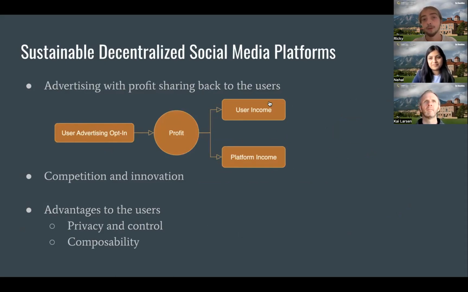In this case, however, they could, for example, keep a portion of the revenue as profits, let's say 10%, and then redistribute the rest of it to the actual users themselves. Meaning users could specifically decide to opt into advertising to make a profit themselves, as well as the platform that's supporting that growth. So this creates a lot more healthy competition.